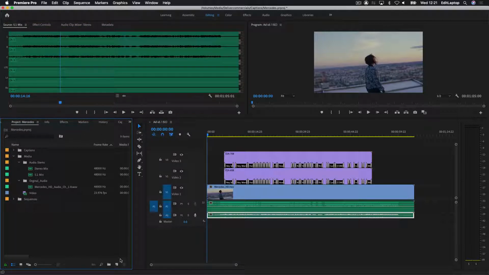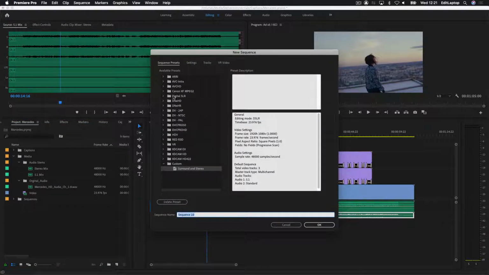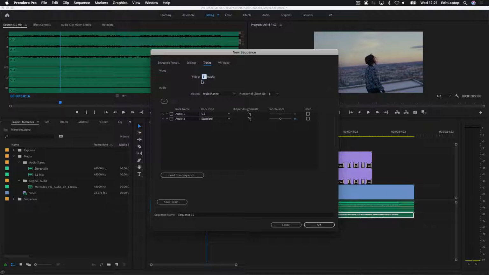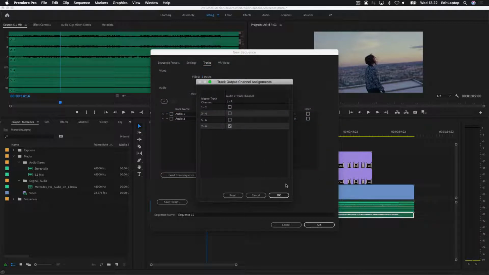To avoid that, when I do my sequence, I go new sequence. In this case, I've just picked DSLR. There's absolutely no reason why you shouldn't pick anything else. Then I come into my tracks, make this 1 for the video, and do a multi-channel. The first track is going to be 5.1, the second is going to be standard. It's 8 channels all up, and I have a look at this. This is going 1 to 6, and this is going 7 to 8.